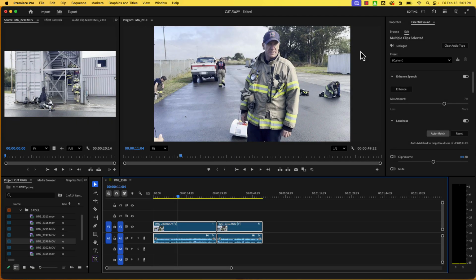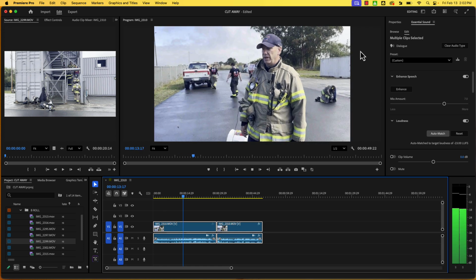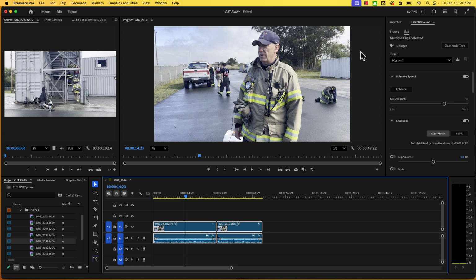I'm going to hit the space bar so you can hear what the audio sounds like before we hit the enhanced speech dialogue. You can hear some wind sound in it, so we're going to hit enhanced speech to clean that audio up.